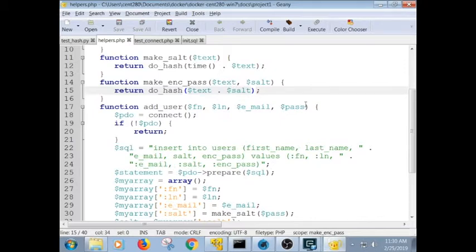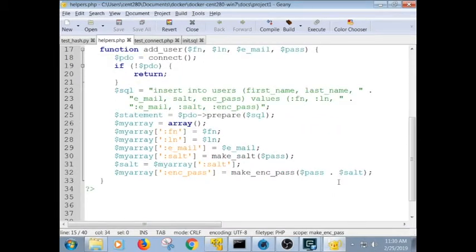But if I change it this way and I say, okay, I'm going to actually pass it the salt, then what I can do is I store the salt that got used here, and then I pass it to make encoded pass, and then it will have an encoded pass that uses exactly the same salt as the salt that's going to be stored inside the database. Okay.